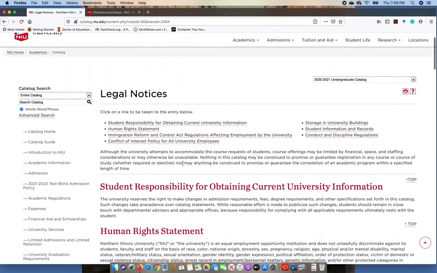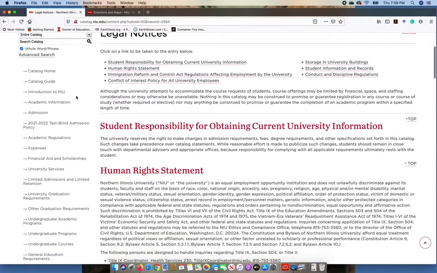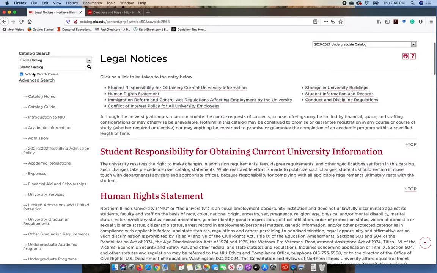So while that was a very short introduction, I hope that you can see how to use the features of the dashboard and searching and using the links within the catalog itself to get to additional information.